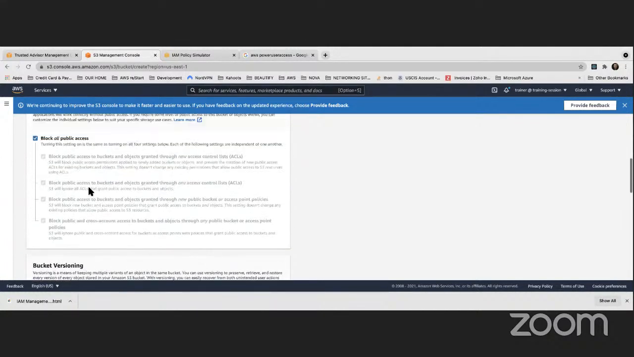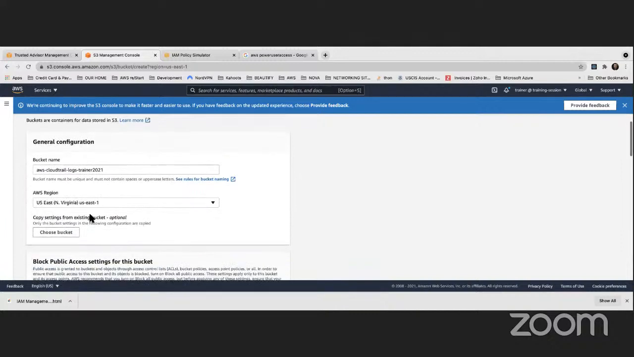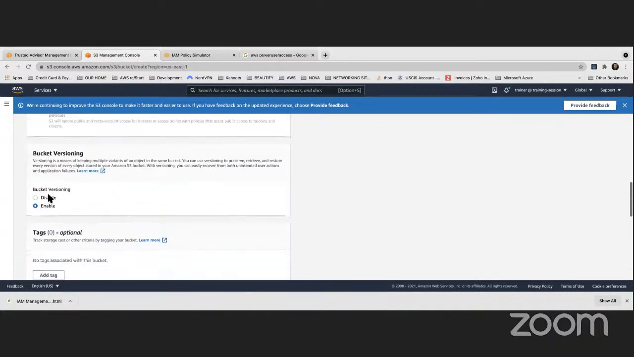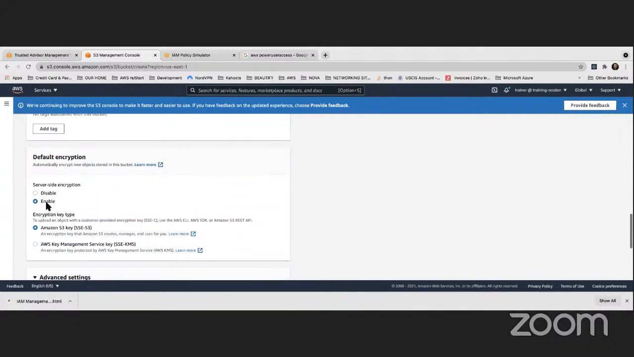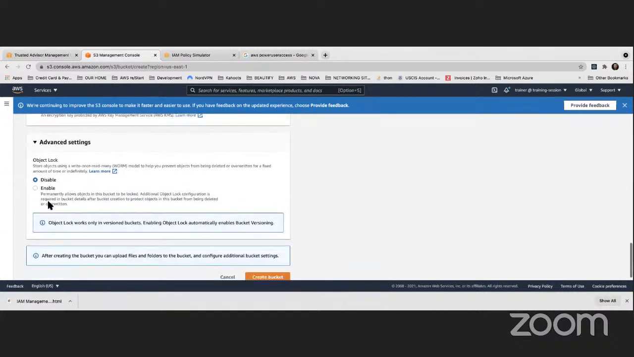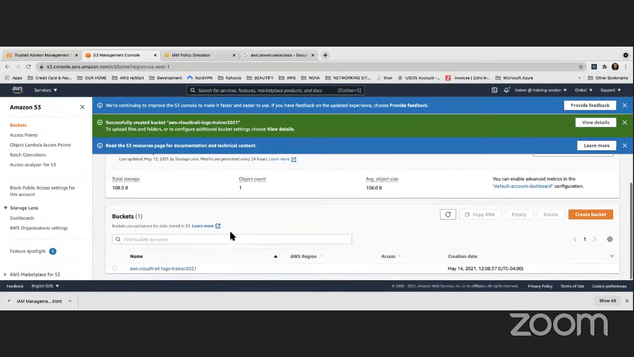So make sure that the region is the region that you want. Make sure that all public access is blocked. Make sure that versioning is enabled because you want to have that. Make sure the server-side encryption is enabled. So every single log is encrypted, and go ahead and create the bucket. Okay. So now the bucket has been created.